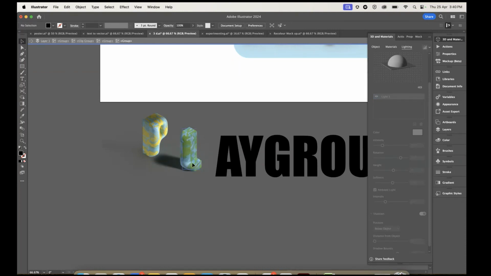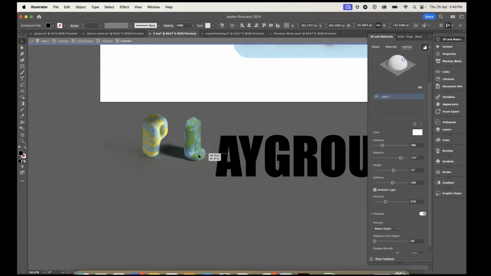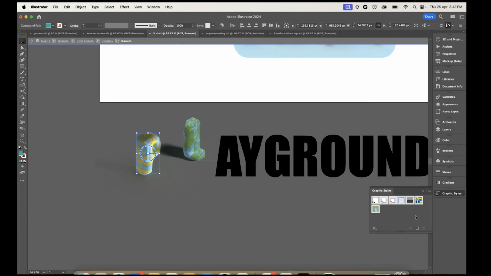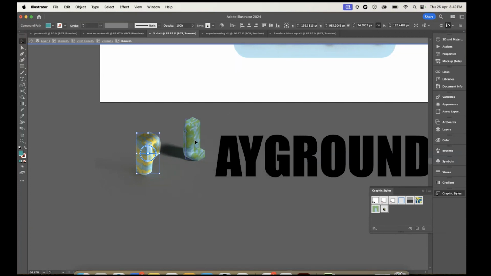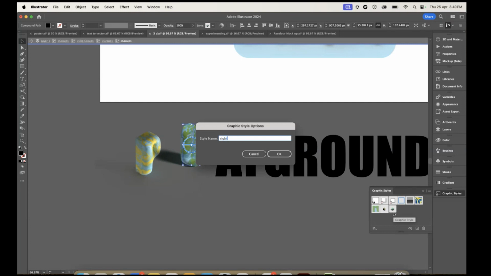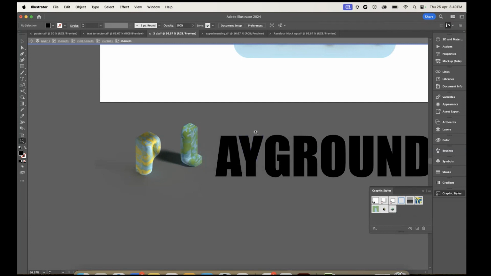So I've created these two letters, and now I simply have to select this, go to graphic style, and add this as a graphic. If I want to name it, I can just say left. This one will become right. Although I have to fix the shadow, I'm not fixing that right now. I go with right. Okay, and that's it. I'm done.